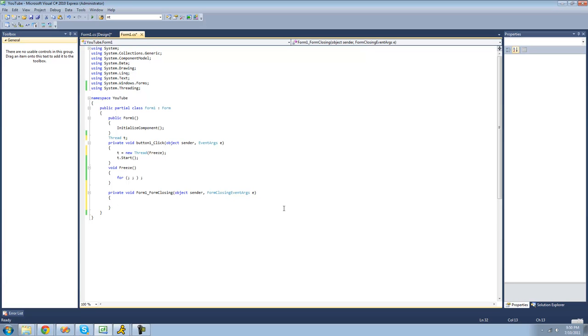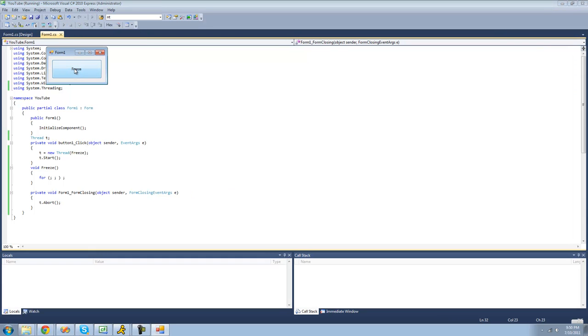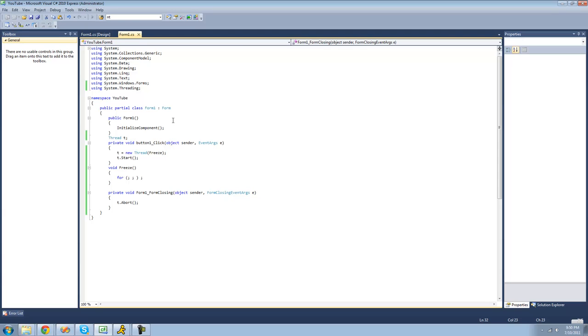So now when it's closing, we're just going to do t.Stop. I guess it's Abort. t.Abort. So it will just end this thread right here, so we can actually close out of our application. So now when we click freeze right here and exit out, it will actually exit out of the application. Yep, we didn't have to stop debugging.